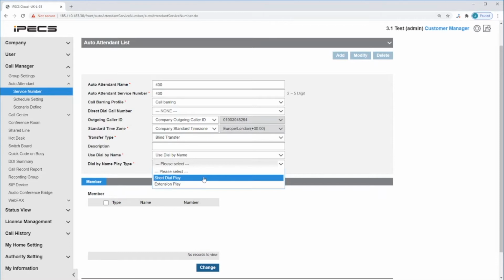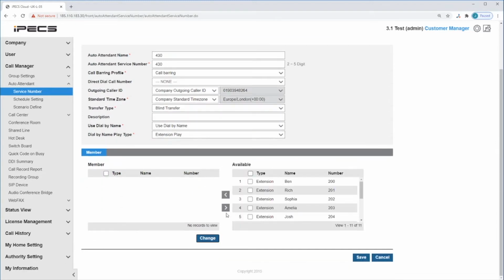Short Dial will give the list of extensions. Example, 1 John, 2 Josh. You will then enter the number followed by hashtag. You need to add the users that will be available for this search under the member section. Press Change to select the desired users.